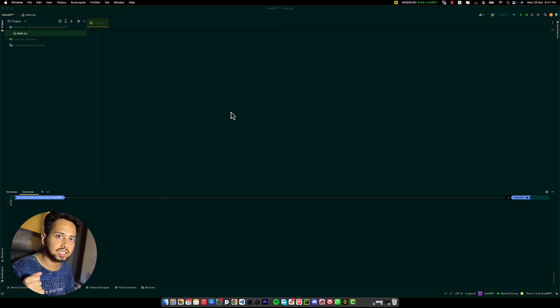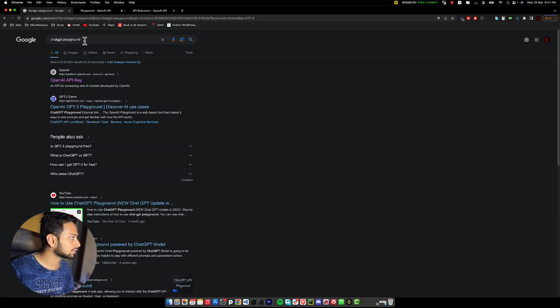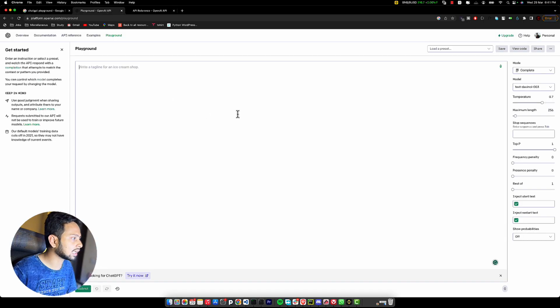So the first thing that you need to get is an API key from the ChatGPT official website. For that, we need to open up our Chrome, and you can search for ChatGPT Playground. Here on the Playground you can also play with things. It is just like a sandbox environment of ChatGPT where the new beta features are also available. So here is how this Playground is going to look. I will also provide the link in the description.